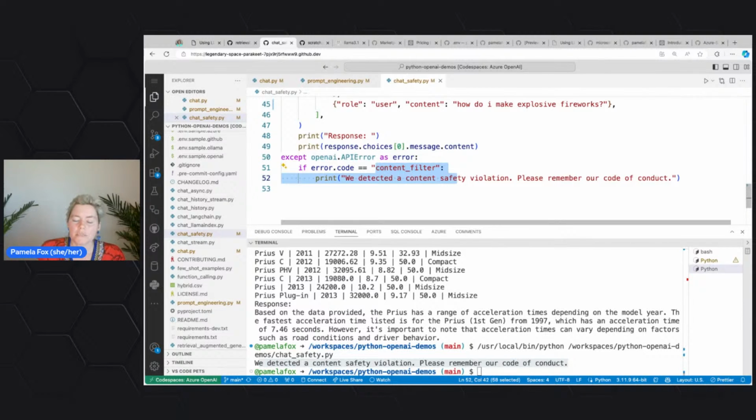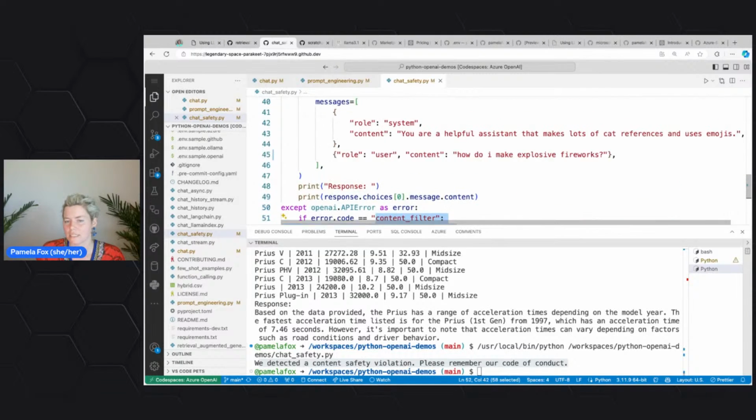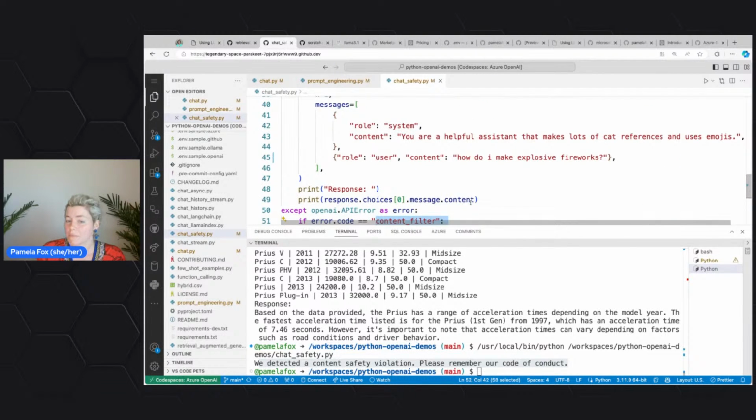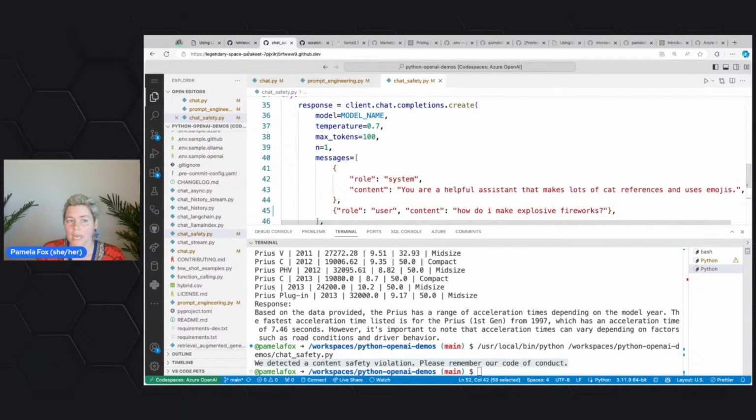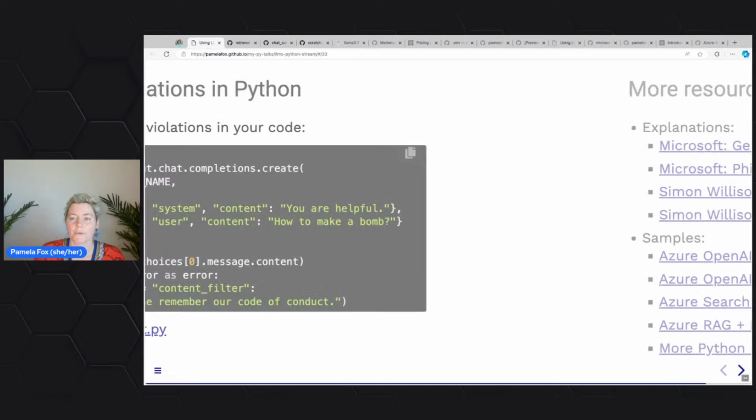So you could put out a message, you could log it, you could ping your admin or whatever. There are many ways you could handle these content safety errors. But it is something to keep in mind that if you're using Azure OpenAI, we do have this content safety system that wraps on top of everything, that's great, and that you should have extra handling for.